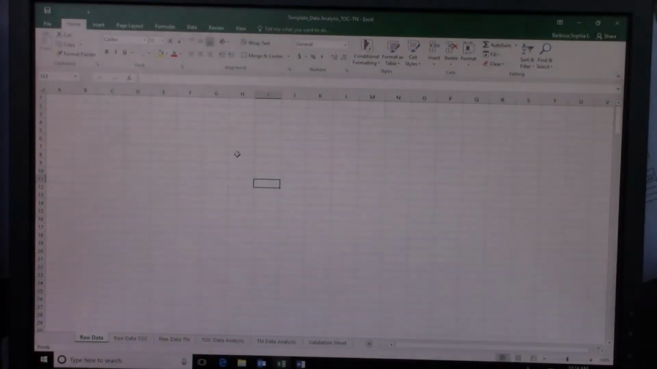What I have up here is our TOC-TN data analysis template sheet. The first tab that I have open is our raw data tab. So I'm going to take the data that we got from the TOC, put it in our raw data tab, and then I'm not going to touch it or manipulate that data at all. You always want your raw data pristine and untouched. But what I'll do is grab that data and put it into another tab where I'll start manipulating it.